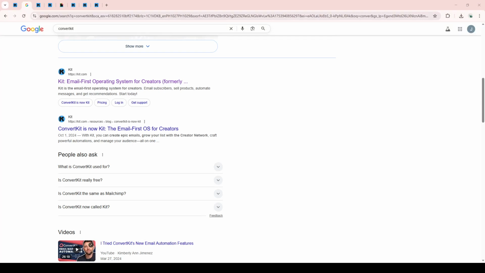In today's video, I'm going to teach you how to add a GIF to Convertkit. This simple process will take just 5 minutes. Let's get started. First, we need to open your web browser and navigate to the Convertkit website.